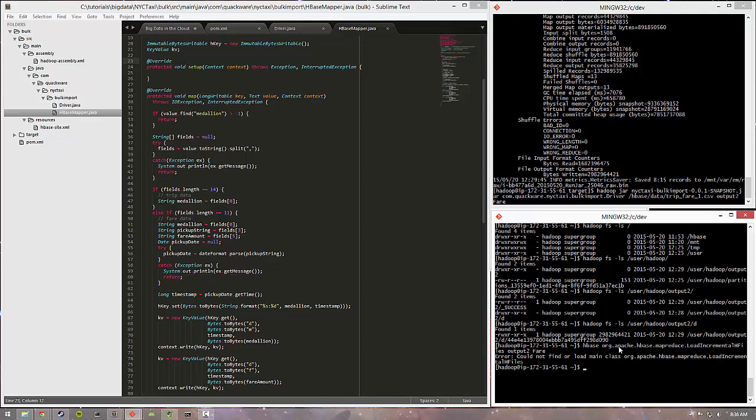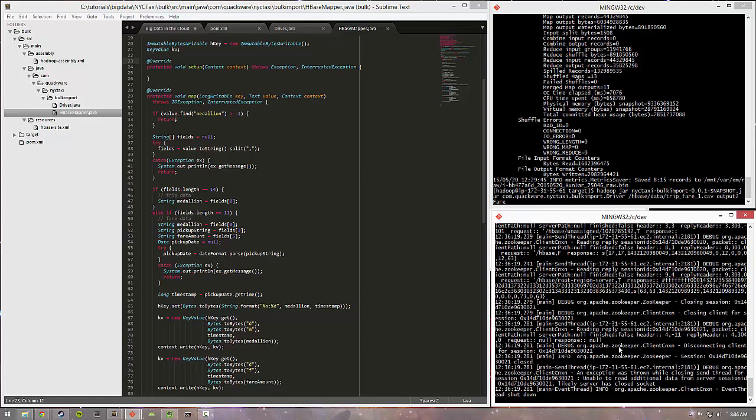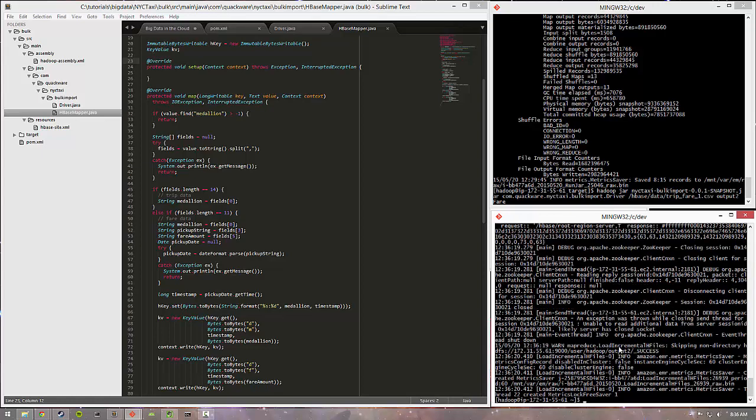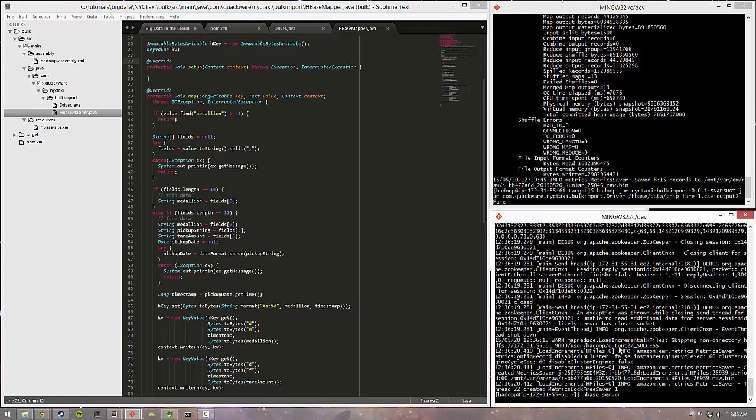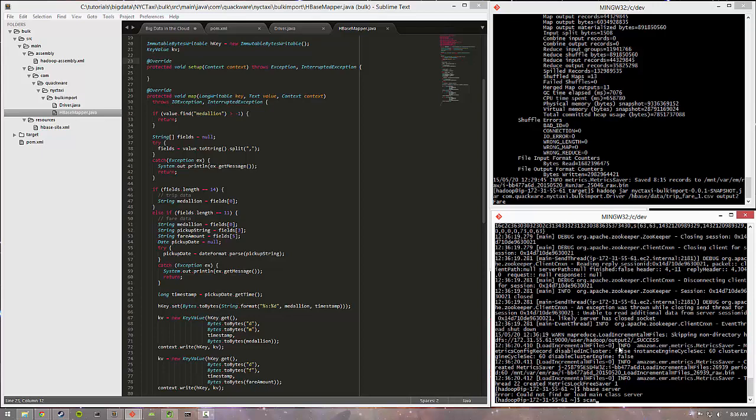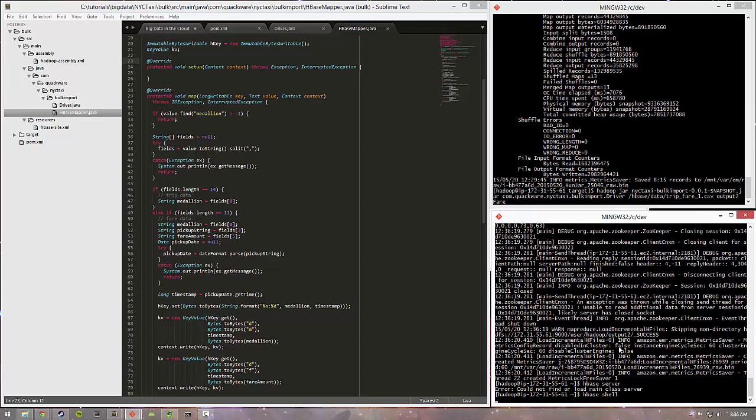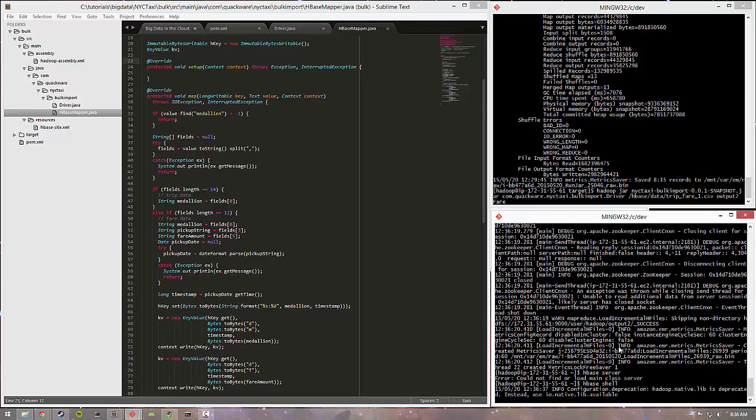So let's go ahead and run that. Org Apache HBase. Nope, missed one. Org Apache Hadoop HBase, super long package names. All right, looks like it is working. Oh, I wonder if it worked already. So let's go ahead and run HBase shell, and run a scan on fare and see if the data was actually loaded in.